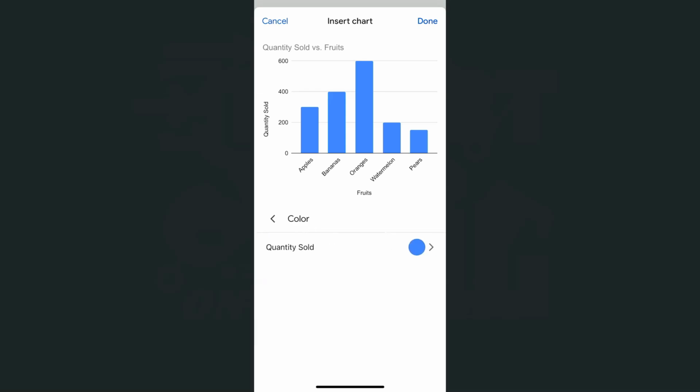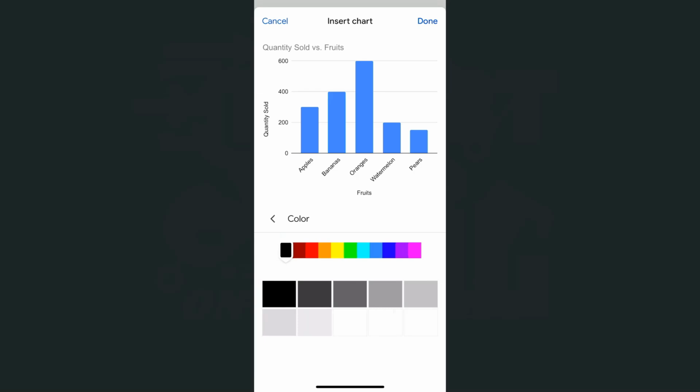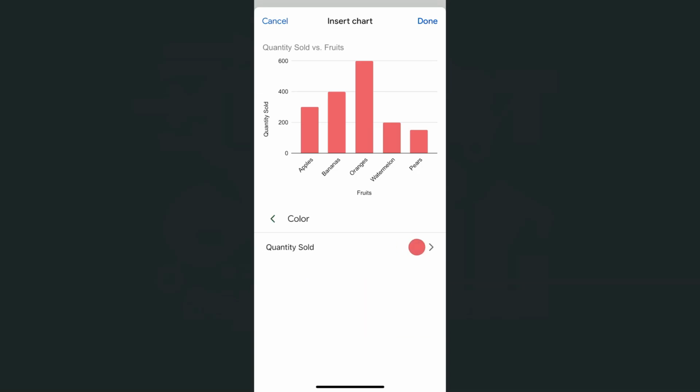So right here for the columns, we have the blue color. And if we want to change that, we have here again our color palette where you can choose whichever color you want for your chart. I'm going to go for this red one right here, which is a light one. And again, this is totally up to you. And there you have it.